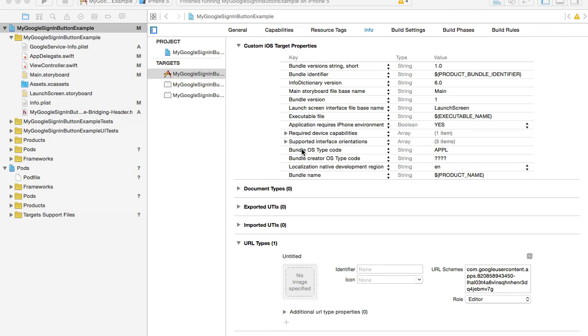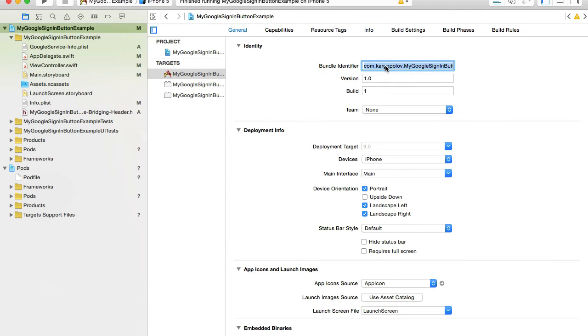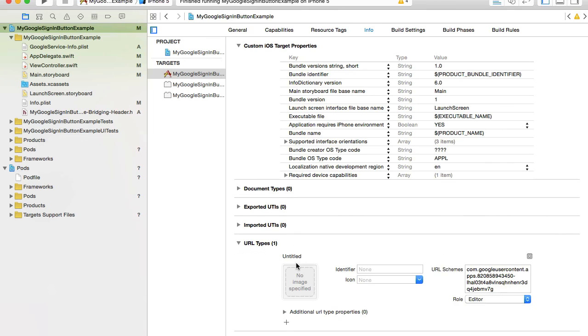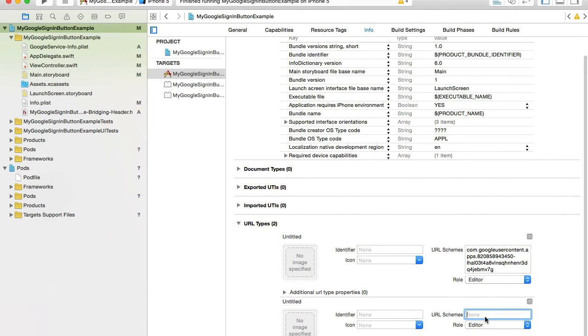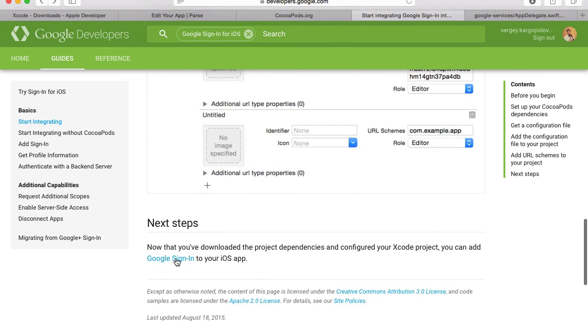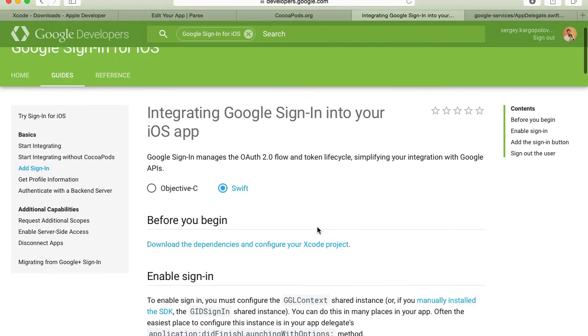So let's go back to our project, select project, select target, and then general, and copy this bundle identifier. I'll copy it, and then click on info again, URL types, plus button, and for the URL schemes, let's paste it. So that's our bundle identifier. Hit enter. And for the next steps, yes, now we can continue, proceed, and add the sign in button.